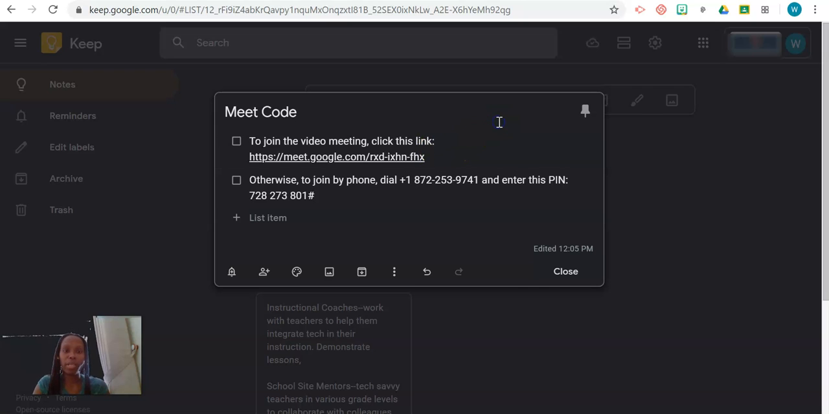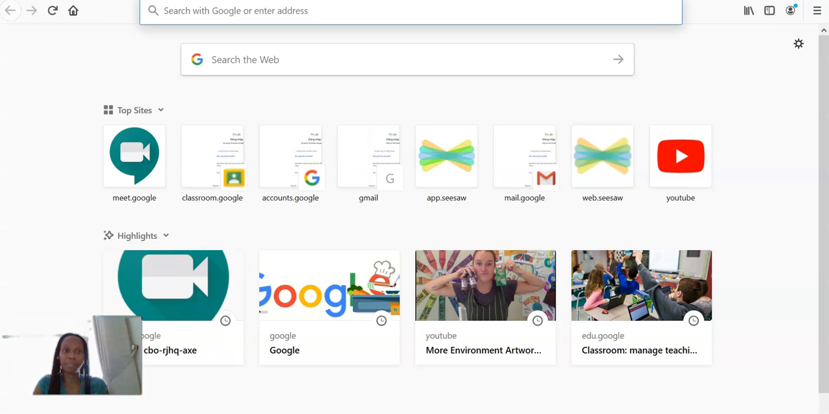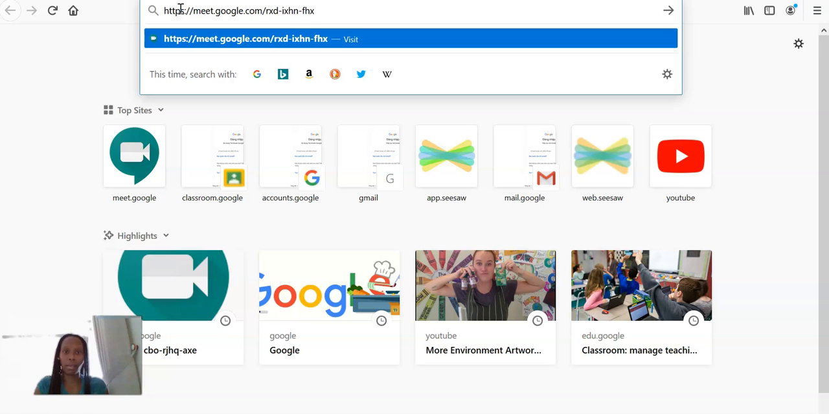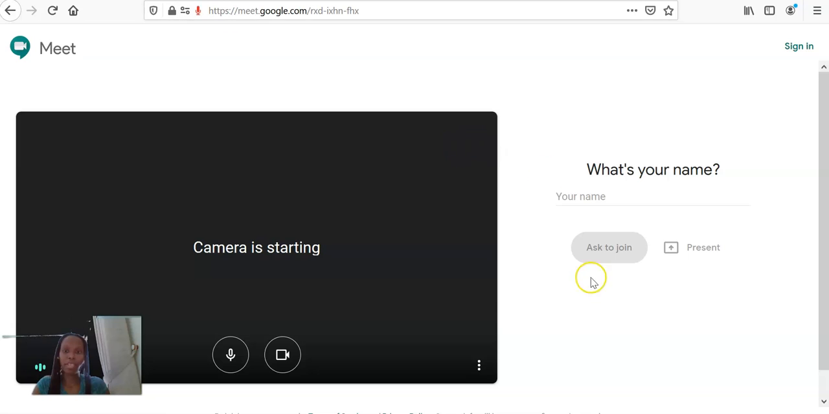You can also go to your Seesaw, copy this link, and post it. Let me click copy. If I go to a new tab on a different device and enter that, look what's going to happen. It's going to ask me to join. If you're not there, they will not be able to join the Meet without you.